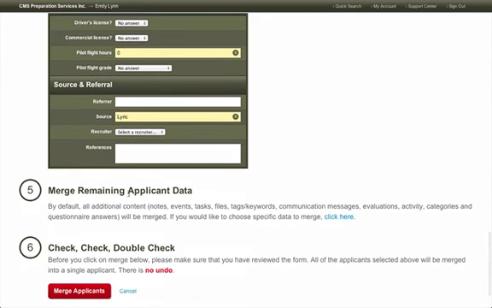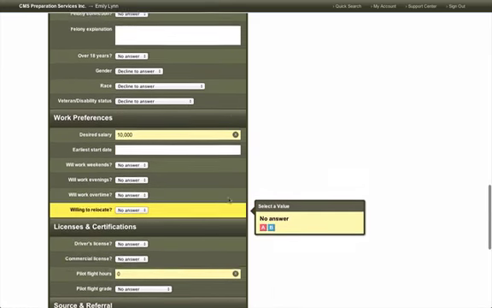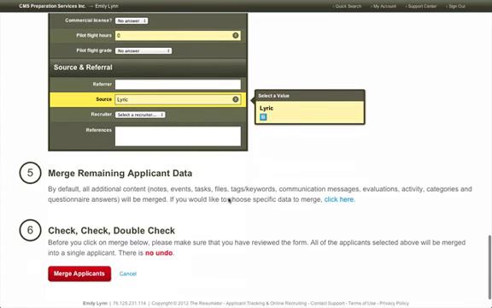The remaining applicant data, such as notes, events, tasks, and files, will all be merged together into one pool. If I'd like to manually select specific data, I can click here to do so. I then want to make sure that I double check everything. Everything looks good. So I'm going to go ahead and click Merge Applicants.